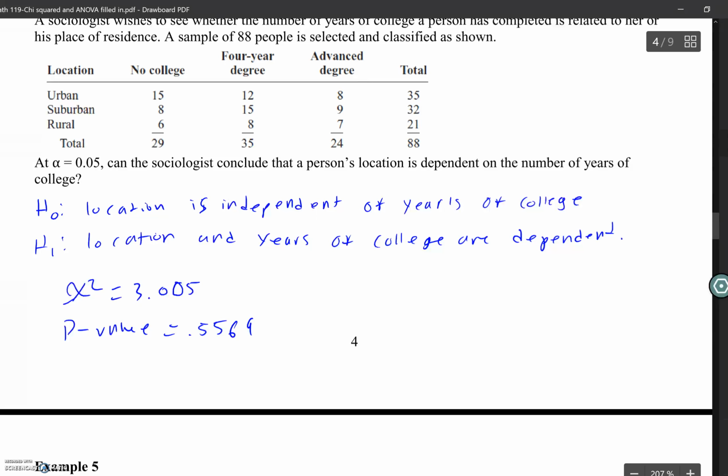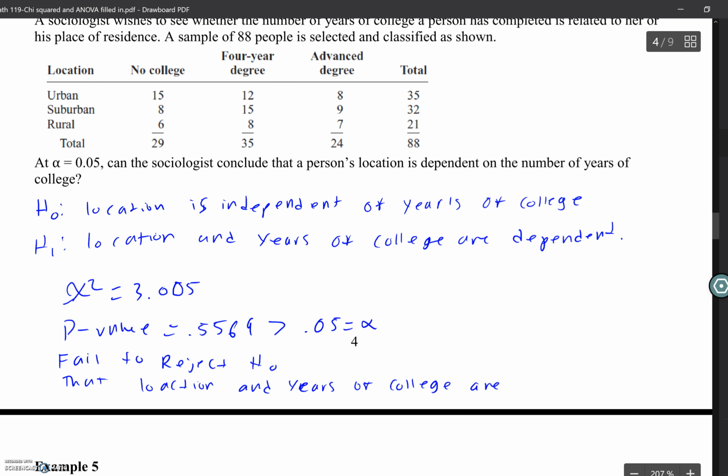If I compare that p-value to my alpha of 0.05, I am definitely greater than it. So we are going to fail to reject the null, which means that location and years of college are independent.